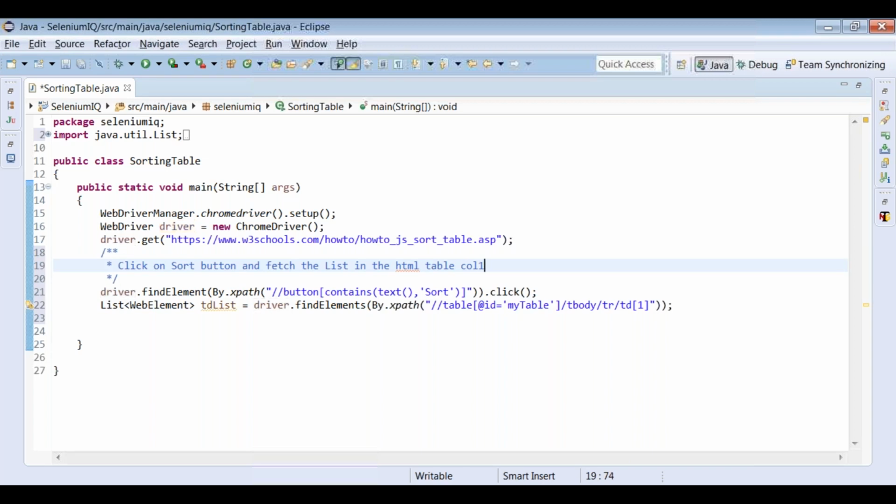So we know that we are fetching the data available in column 1. Then we need to convert this list into an array. It will be easy because when you handle arrays, it's also easy to understand the logic. So now I'm just converting this list into an array.